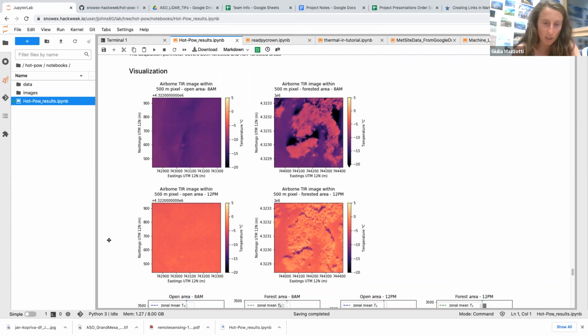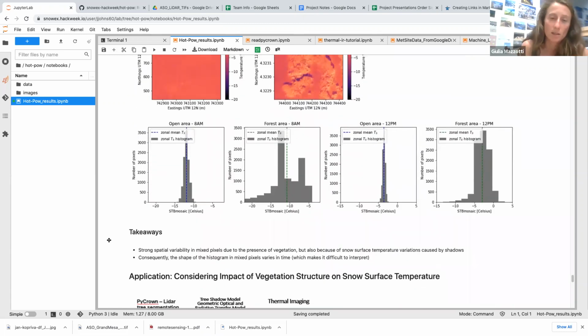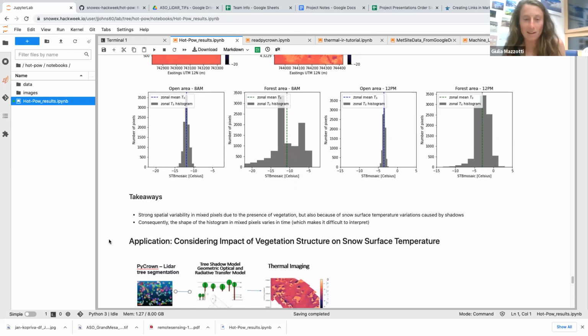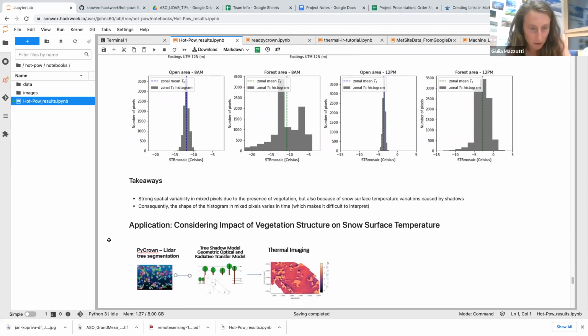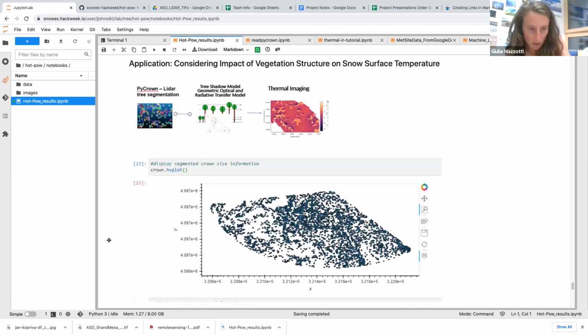And if you slide down to the next plot, this is showing histograms of the 4 panels that you just saw. What I find really interesting about these plots is that the shape of the histogram in the forested scene also changes in time. This is something to think about when we're looking at mixed pixels and when we want to use this data for validating models. So certainly something that I'm taking away from playing with this data this week. And I hand over to Wenge for the final.